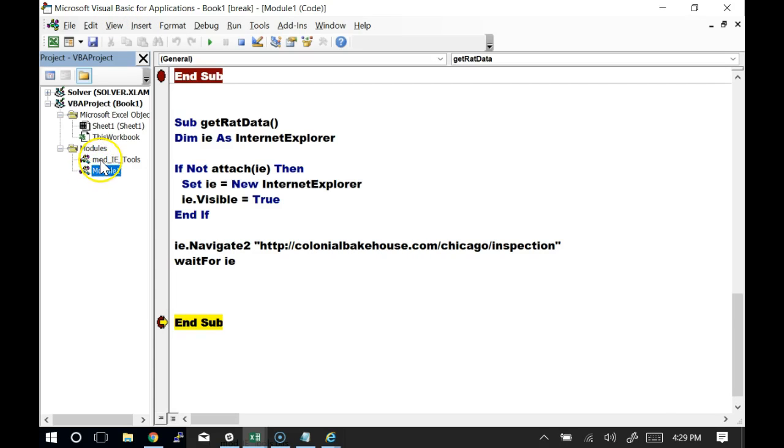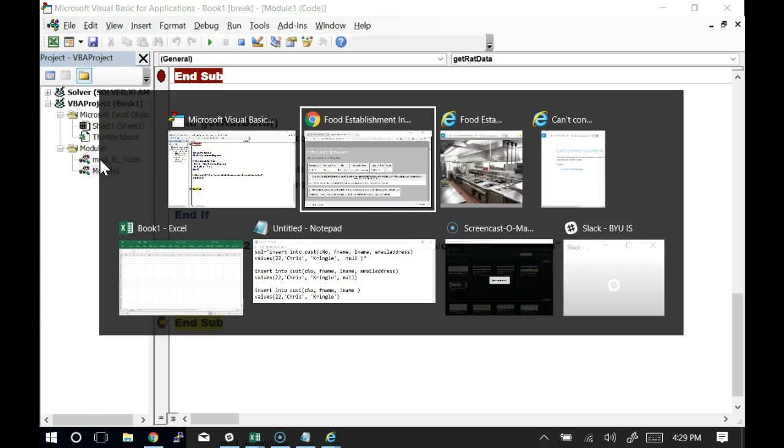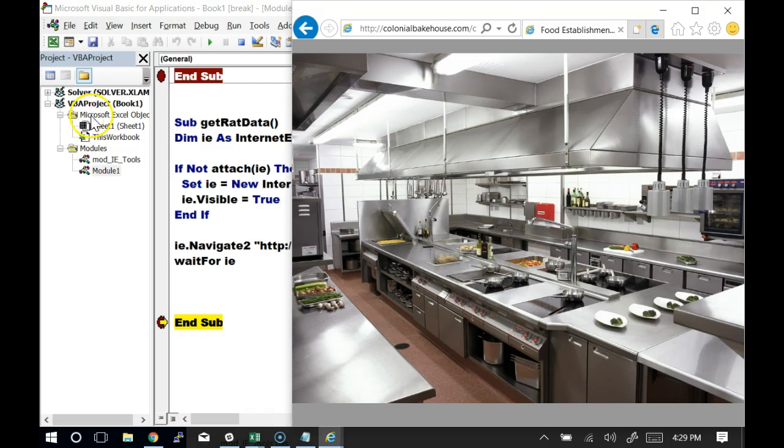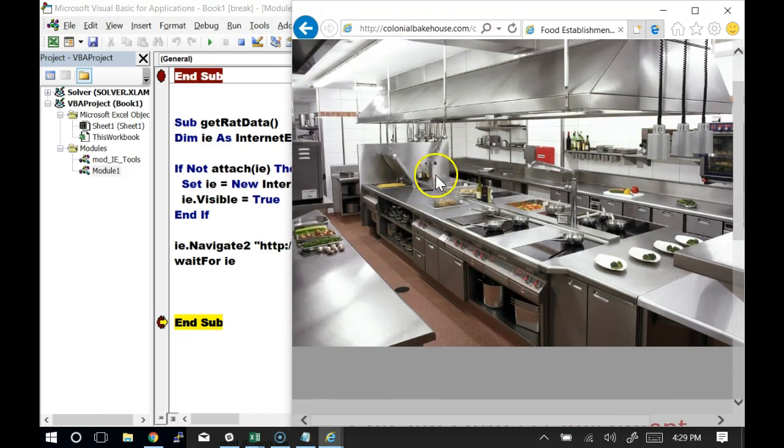Project Explorer. The next one. Oh, no, it did. I just went to the wrong one. It did attach. I went to Chrome. It found here this IE thing. So here it is, a beautiful picture of some kitchen. That's a kitchen I'd like to eat at. I'm here to tell you, most of the kitchens in Chicago don't look anything like this.